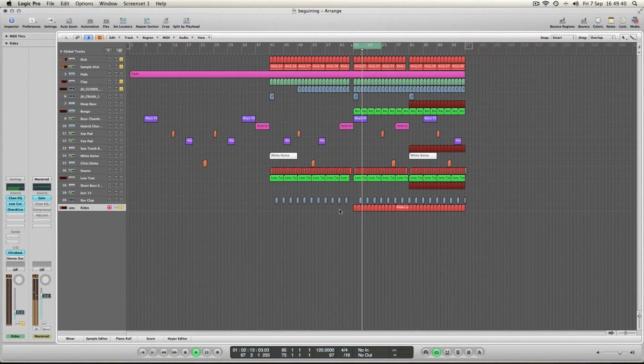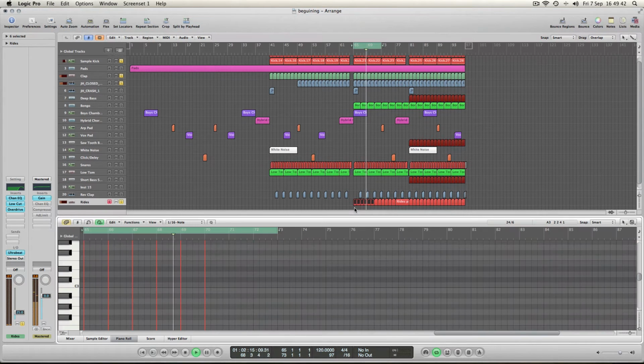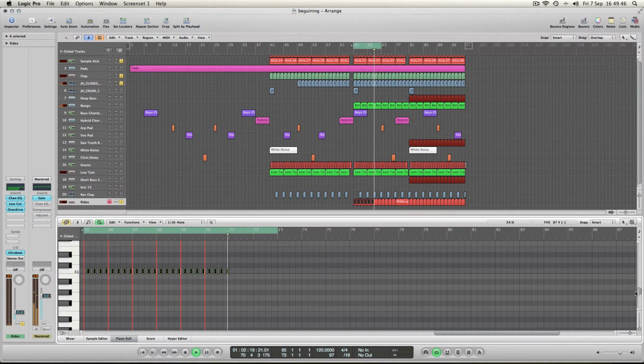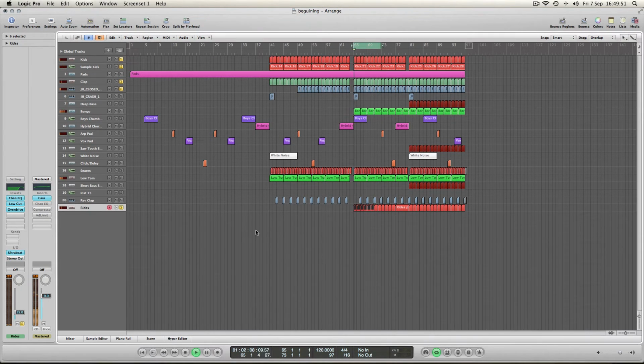I made it the same pattern as the hi-hat, which is, where is it? There it is. It's the same note placement as a hi-hat, so it helps sort of give the hi-hat more of a groove as well.